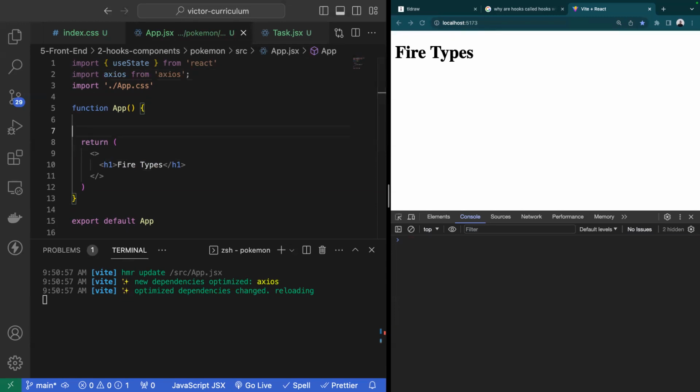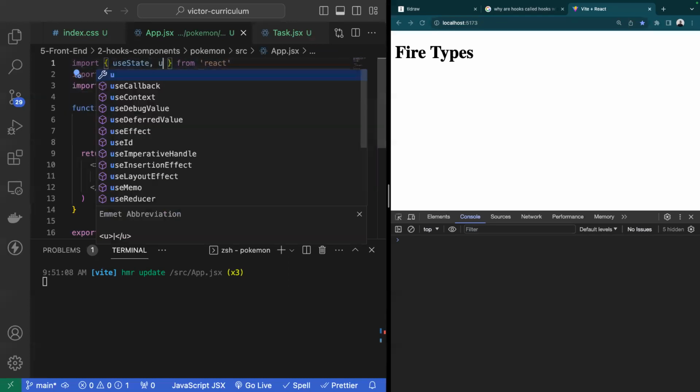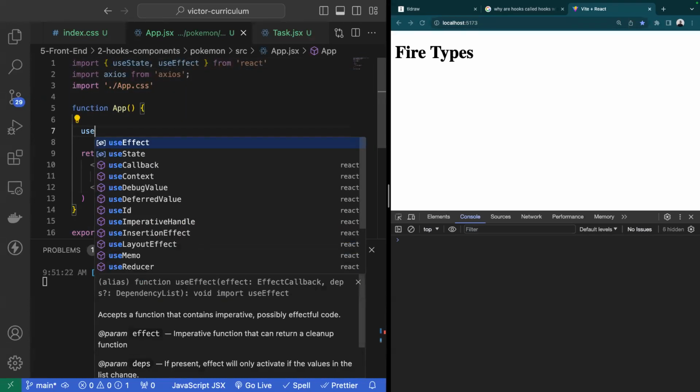Okay, so now we have Axios installed into our project. We're importing it, and now we need to make a request. Now I want this request to happen every time the application renders. What kind of React hook does something every time the application renders? useEffect. Nice. So I have to grab useEffect from React, and I have to create a useEffect.